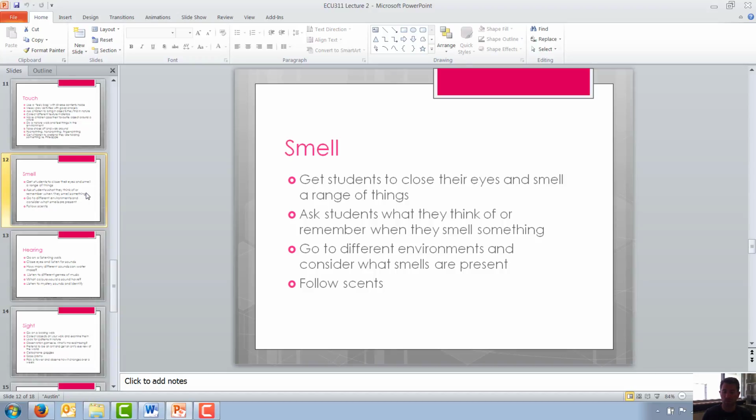And then get them to follow scents. So maybe have a strong scent that you've got and get children to, obviously safely, follow along with your scent. So you carry the scent along and they've got to follow the scent.